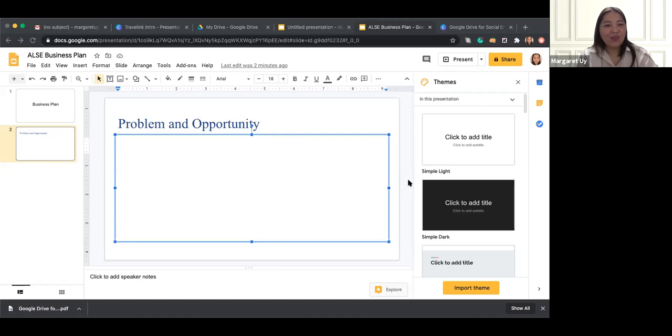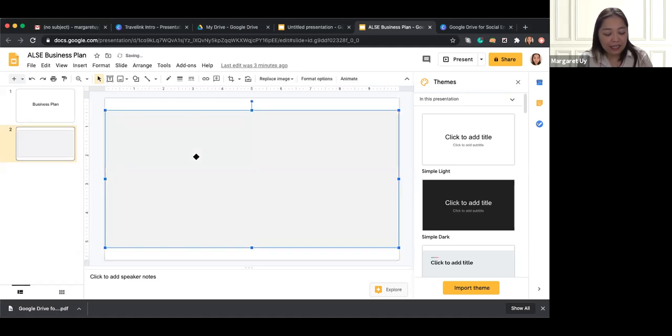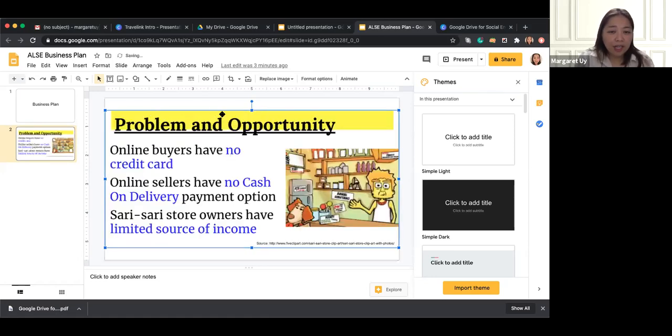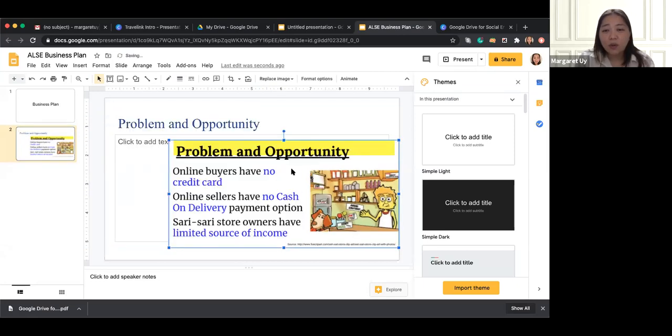Okay, so here, as you can see, it's gonna load up the picture, hopefully. Oh, there, creating images. I'm not sure if you can see that. Okay, so kung nakita nyo, natakpan niya yung ginawa natin kanina na title na problem and opportunity. So what you can do is you can just drag the picture to resize it. So kung anong size na gusto nyo. And then just put it there.